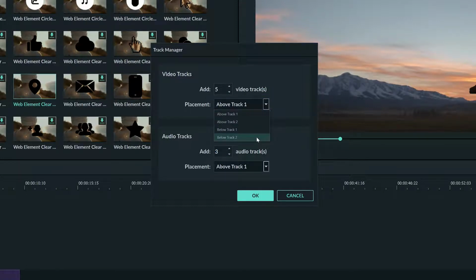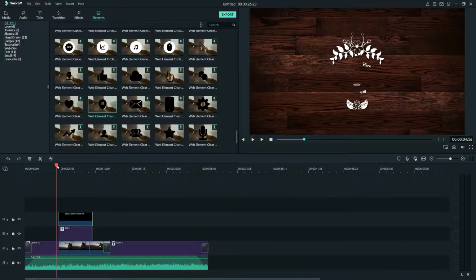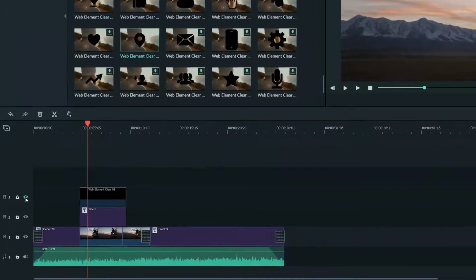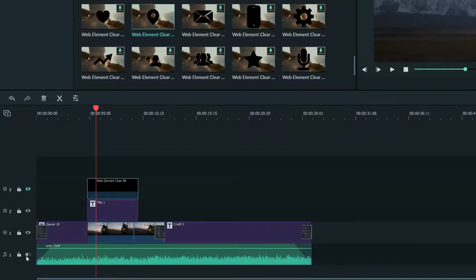The timeline has some other useful things on it too. Let's say we want to get this element off screen for a second so we can move our title around. By clicking this eye icon, it will make the element invisible. For an audio track, instead of the eye, you have this icon here that will allow you to mute all of the sound on that track.